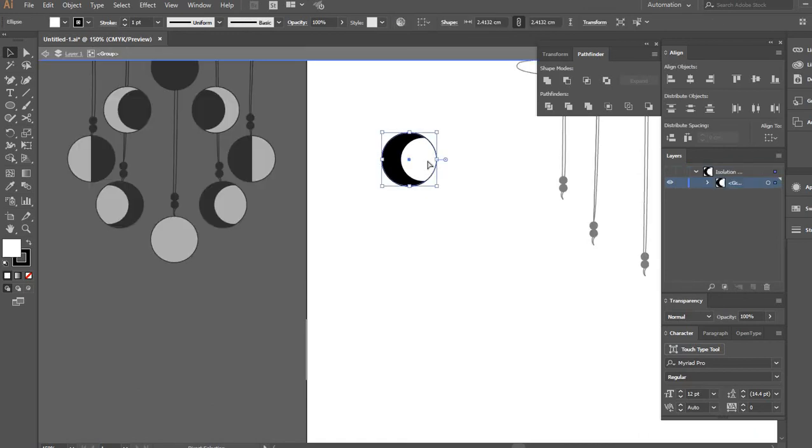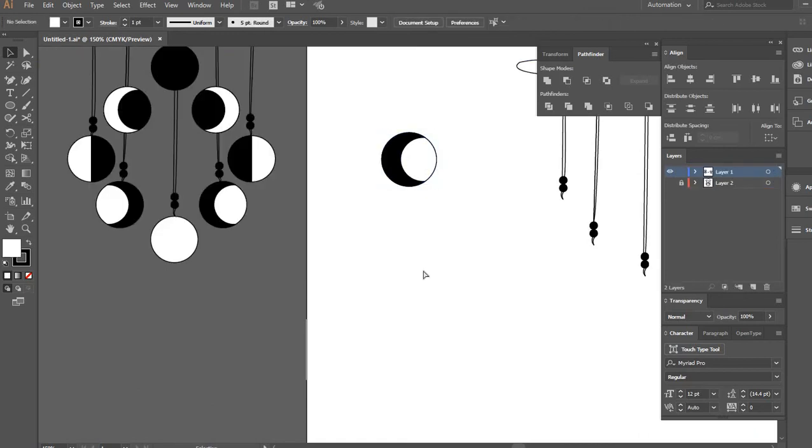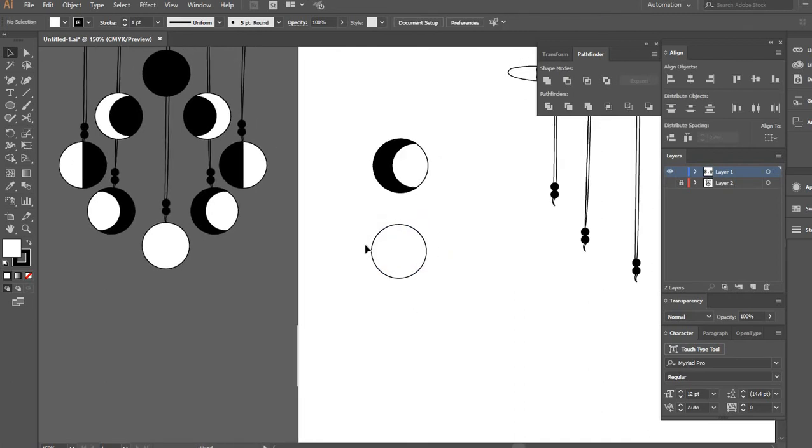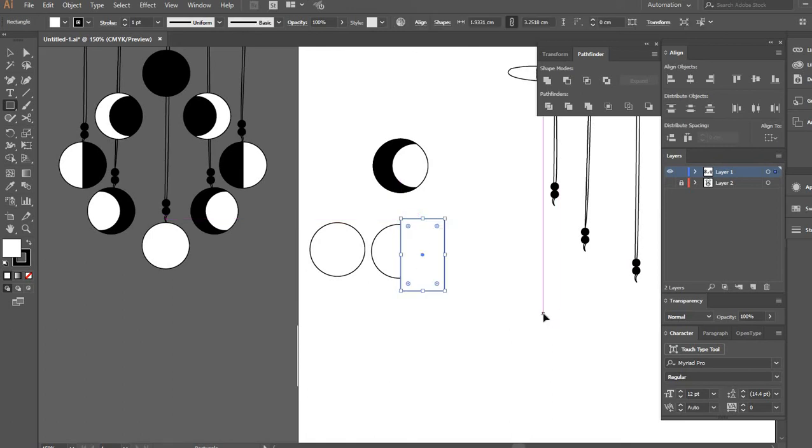Actually, let me copy one circle from here, and there you go. Now let's create the half moon. Same thing again. We need two circles, but instead of using a circle, I use the rectangle tool instead for the half moon. There you go.